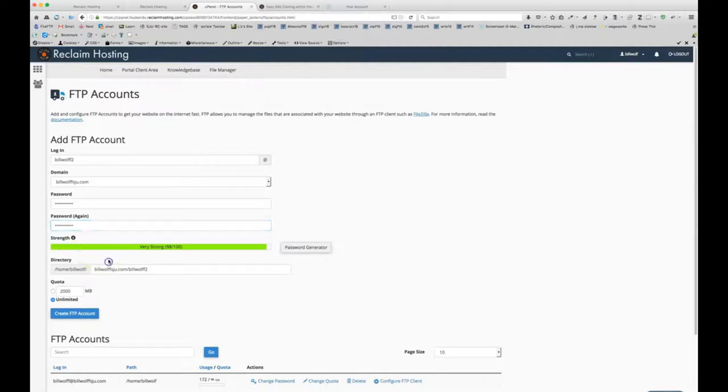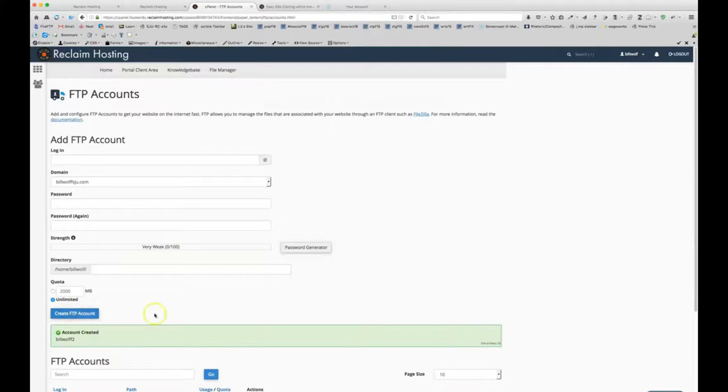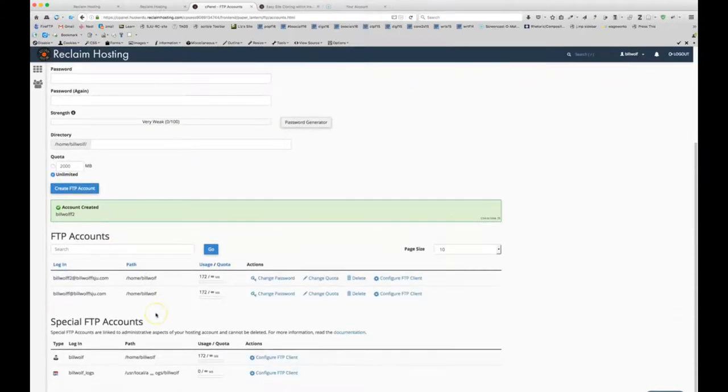Okay. And I want to have access to the main directory like that. And then I just click create account. Okay. So make sure you do delete everything that is here because you want to have access to the entire thing. So click create account. And the account is created, and that's very exciting. And you'll see that right over here.